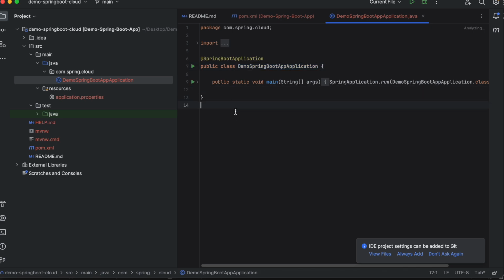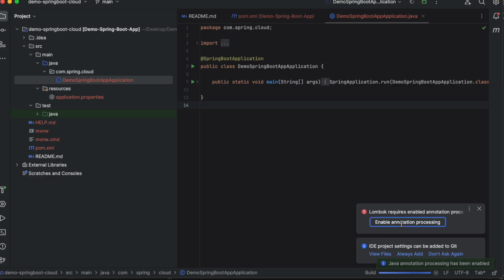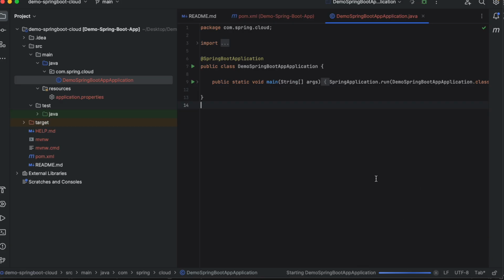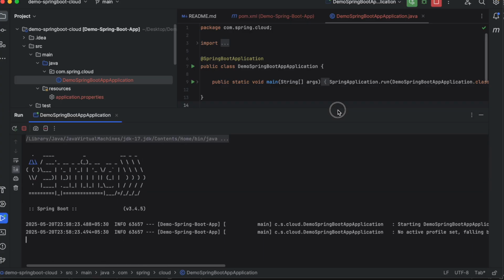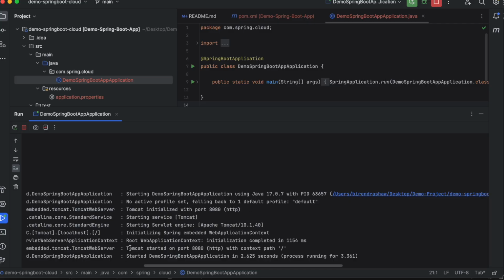If you run it, so what will we get? It will run successfully. See, Tomcat started on port 8080 and started demo Spring Boot application in 2.625 seconds.